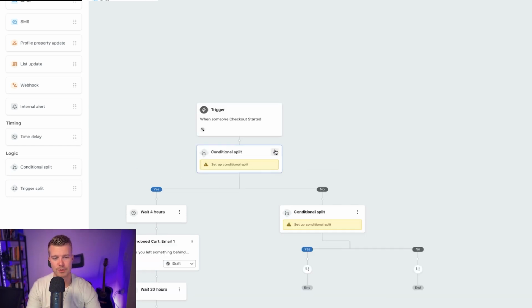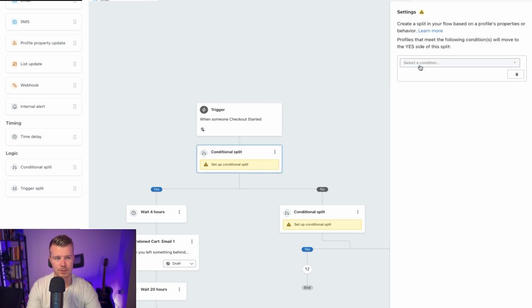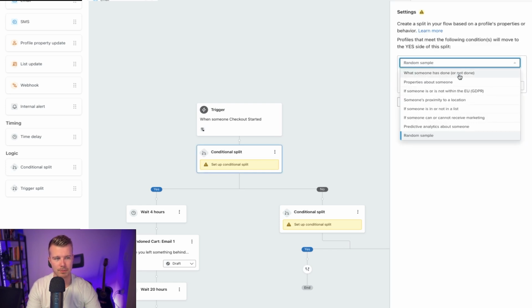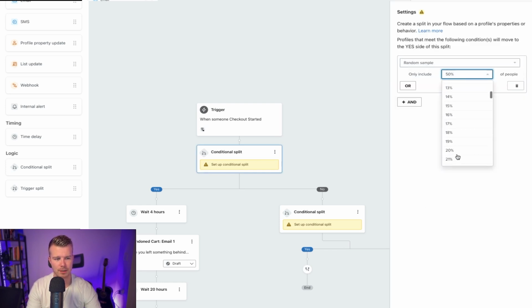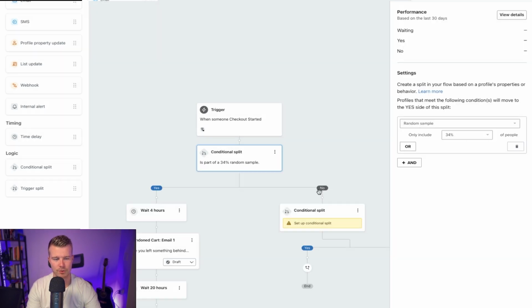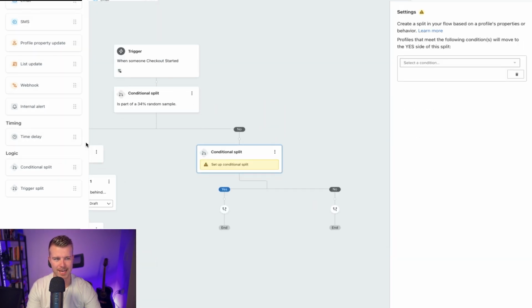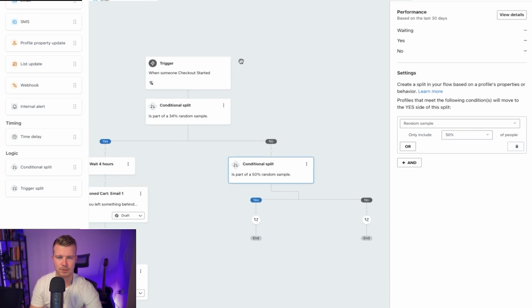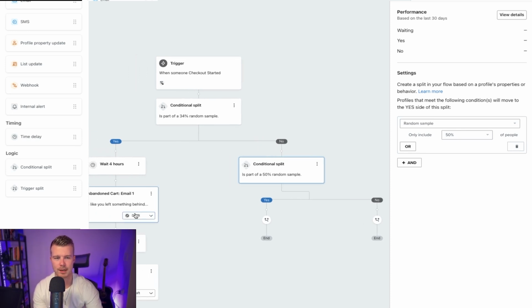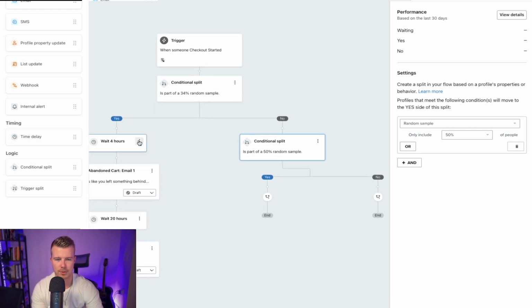Okay, so what we would do first here is set up this first conditional split, and what we want is a random sample of 34% of people. I'm going to say we're just going to do a three-way split here, 34% there, going to yes. And then we're going to add this in, random sample, and we're going to do 50-50. So you've got to keep that in mind too. So you've got 34% going to this side, and then the remaining amount, which is 66%, you just want it split 50-50, right? So then what you would do is you would duplicate these out.